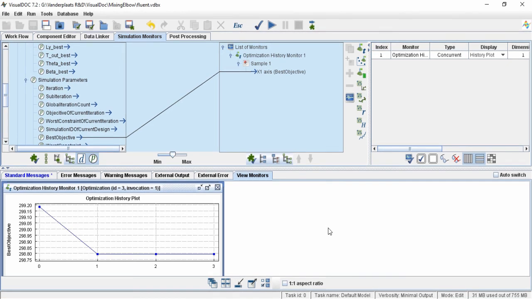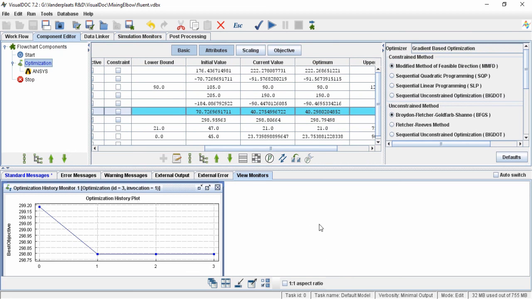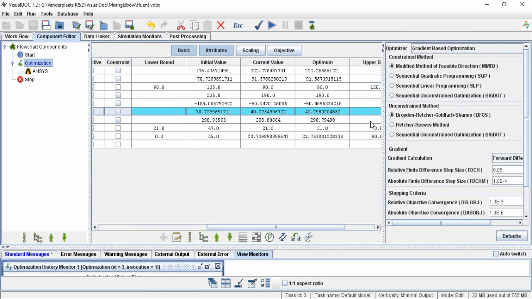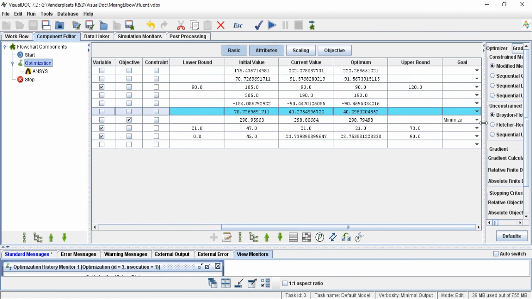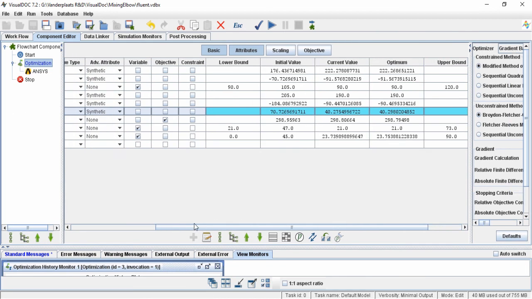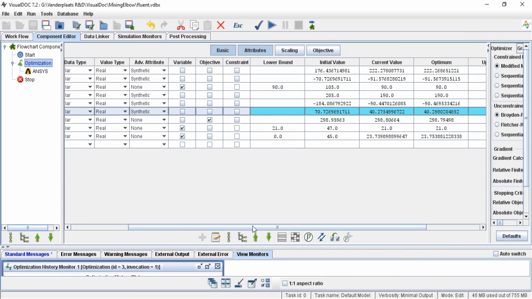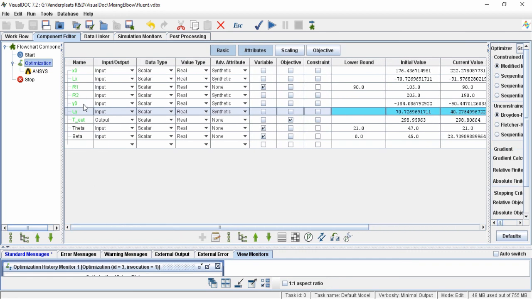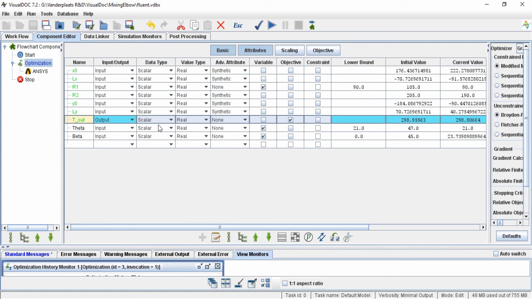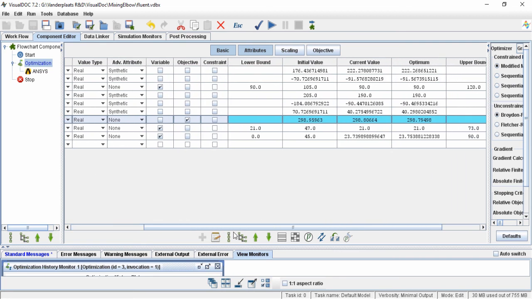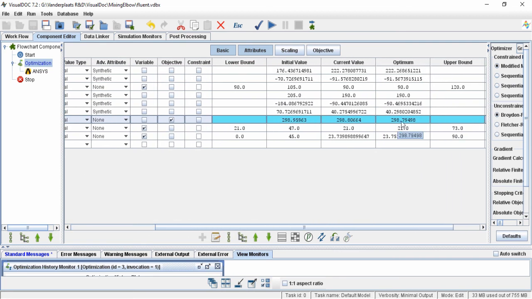As you can see from the graph that the total number of iterations are 3. To view the optimum results, go to Component Editor tab, select the Optimization component in the Model Tree panel. The table displayed in the middle panel has the optimum values in the optimum column. The optimum value for the outlet temperature is 298.79 Kelvin.